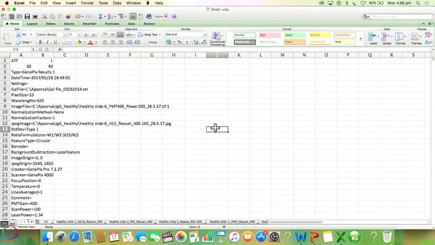First, I'm going to show you how to reorganize this data. Let's see first of all what kind of parameters are exported. You'll see that all important parameters are provided in this Excel. For example, start with pixel size, which is 10. The slide was scanned at a wavelength of 635 nanometer. Then you go down, normalization method: this was not normalized yet, so it says none.